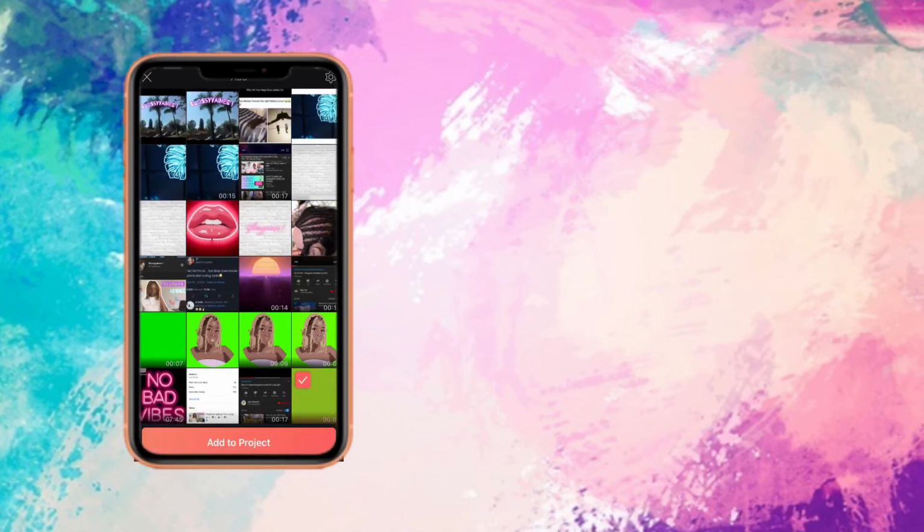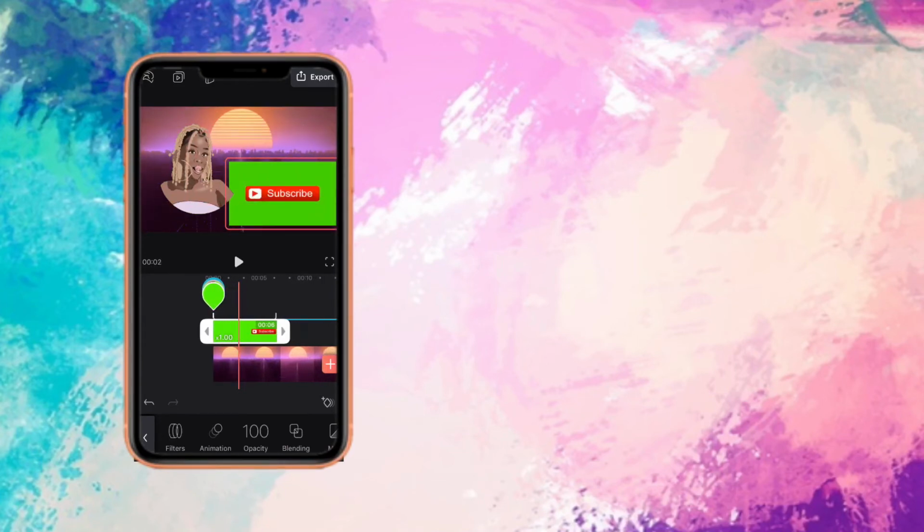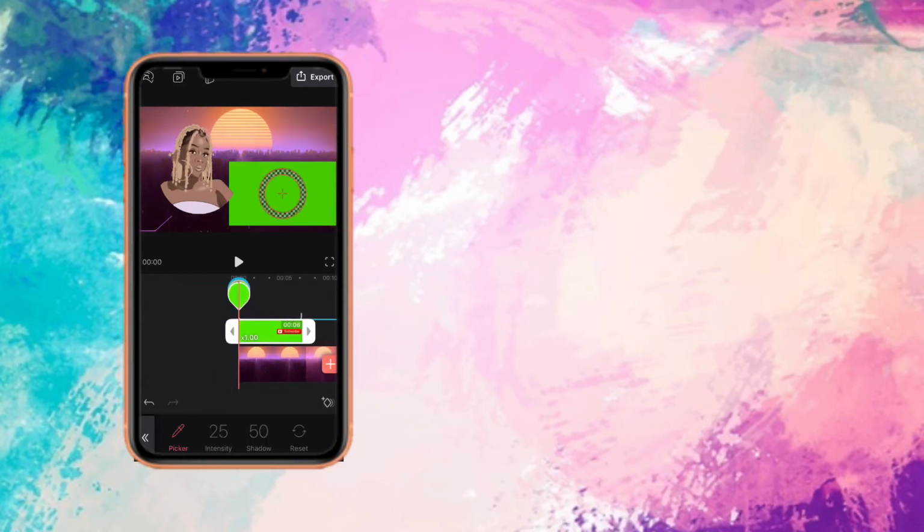So then you want to add your subscriber animation to add a little flavor to your intro. And then you want to do the same thing. You want to go on Mixer, pick Chroma, and then fade out the green so that your video can look nice and clean.